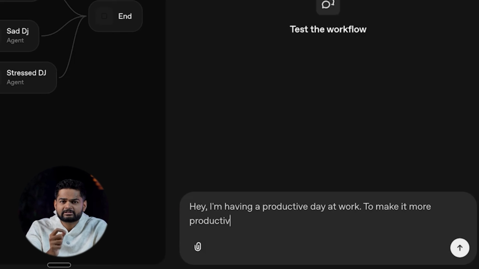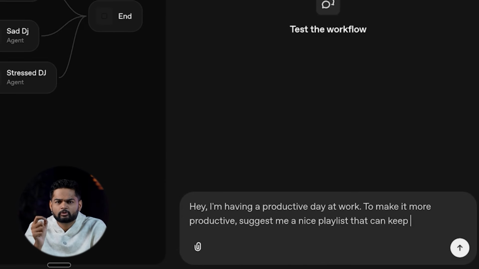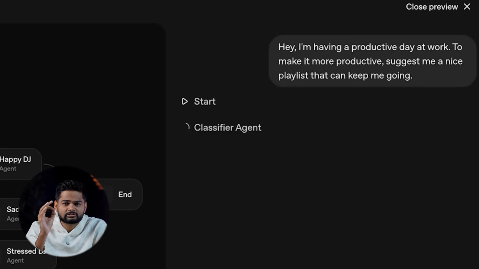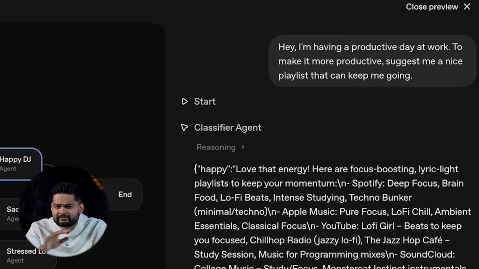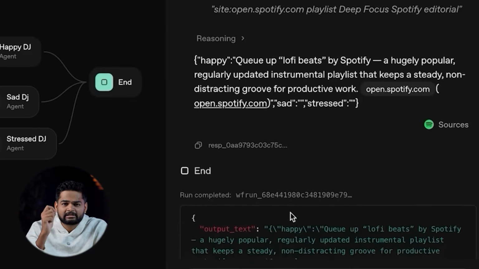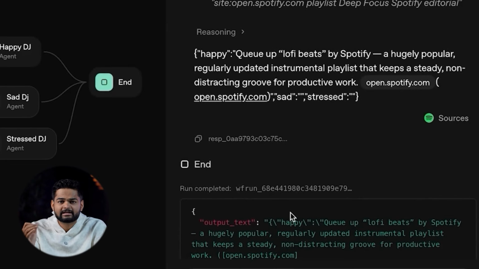To make it more productive, suggest me a nice playlist that can keep me going. Watch what happens. The classifier agent reads this, figures out I'm in a good mood, classifies it as happy. The if/else node sees happy and routes it to the Happy DJ agent. Happy DJ uses web search on Spotify, finds a playlist and boom.